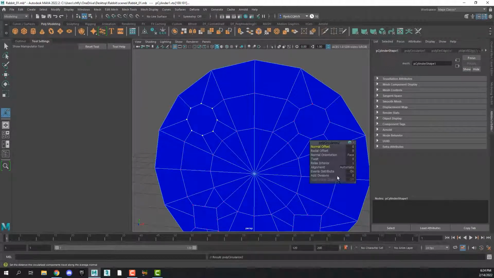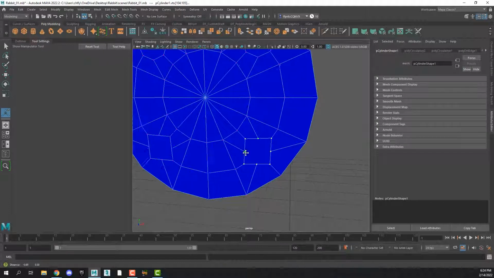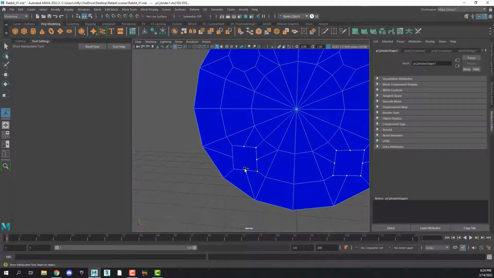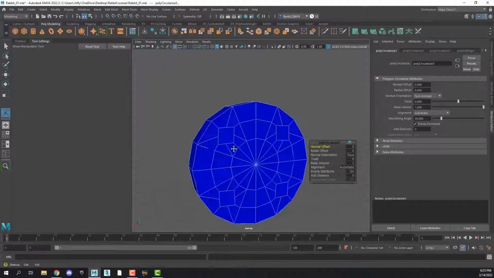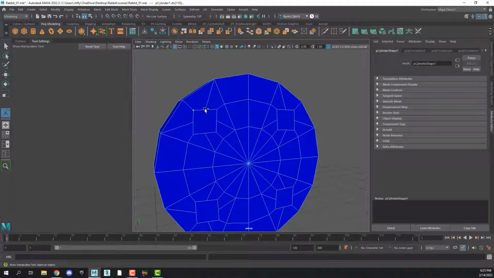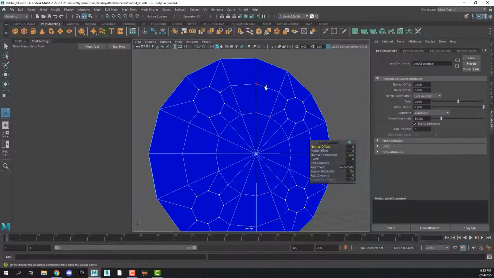And let's do that for each one of these. I don't know how many you can select at once. Let's see if we can do more than one hole. Yes. And then do the same thing for the back side. And now we can delete the polygons.